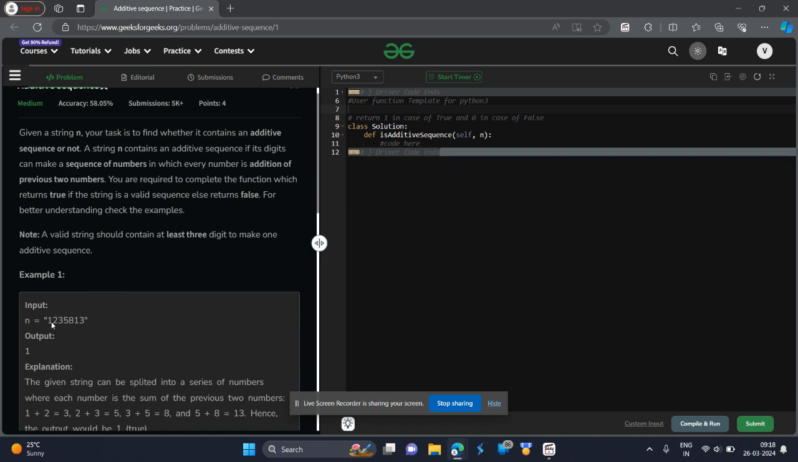See, the first digit is 1. Second is 2. If we take the first two digits, 1 plus 2 will be 3, and the next digit is 3 here. Then take the next two digits, 2 and 3, the index values 1 and 2. 2 and 3 returns 5, and the next digit in this string is 5. Then 5 and 3, sum 8, and the next digit is 8.